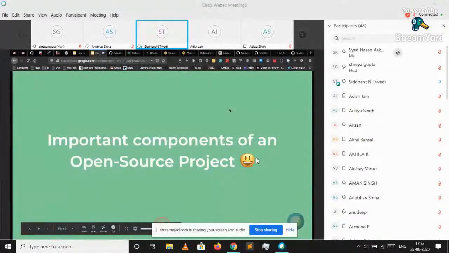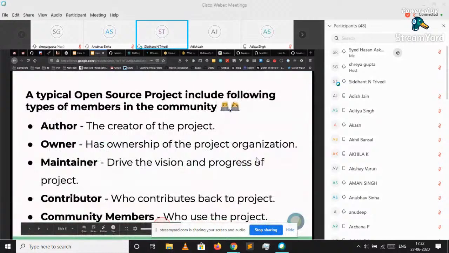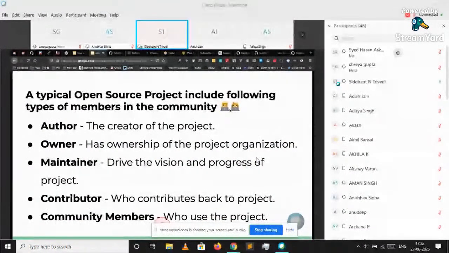So let's talk about them. Firstly, a typical open source project includes the following types of members in the community. Firstly, there is an author. Author is the creator of the project. Suppose I create a project and push the source code to GitHub, then I am the author of the project.